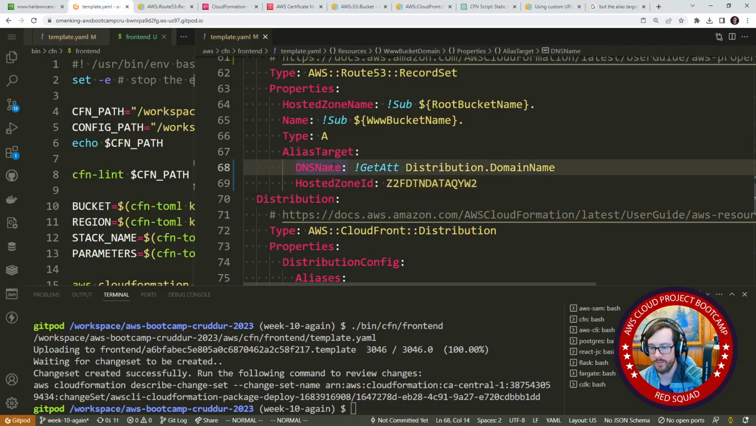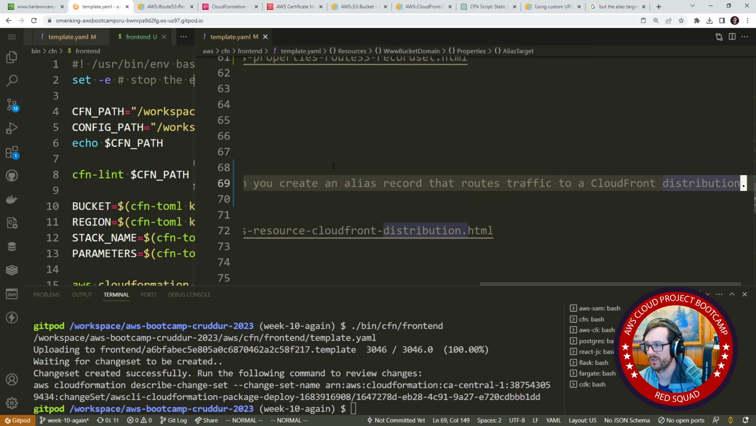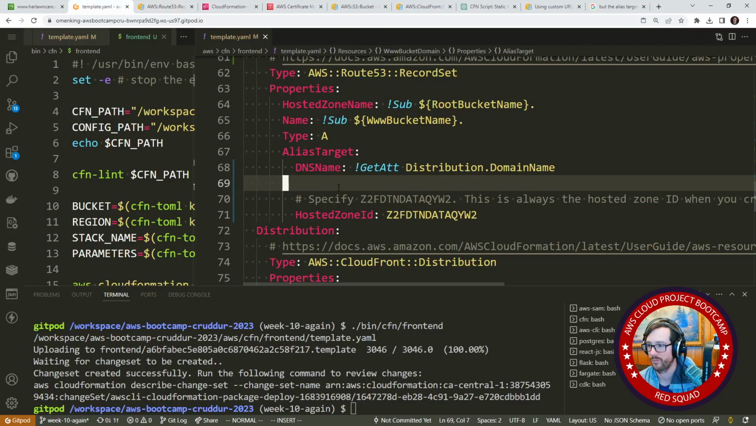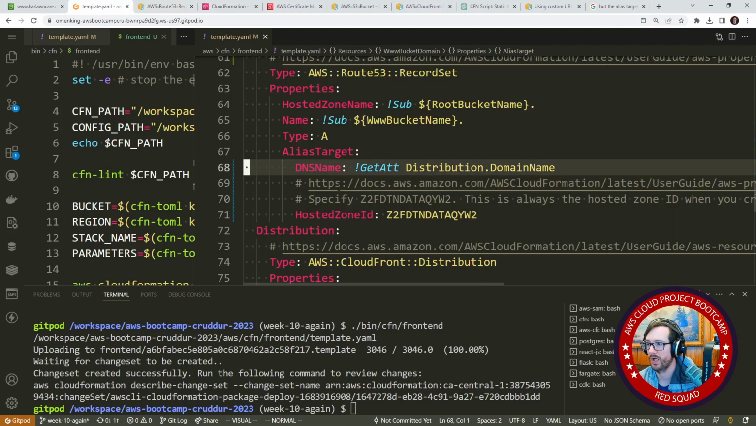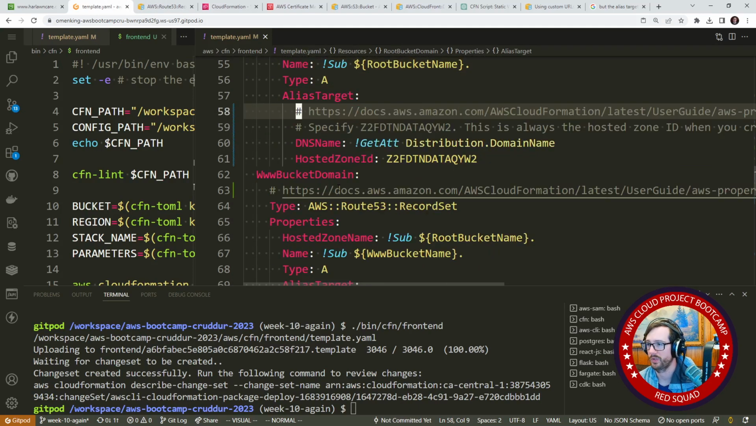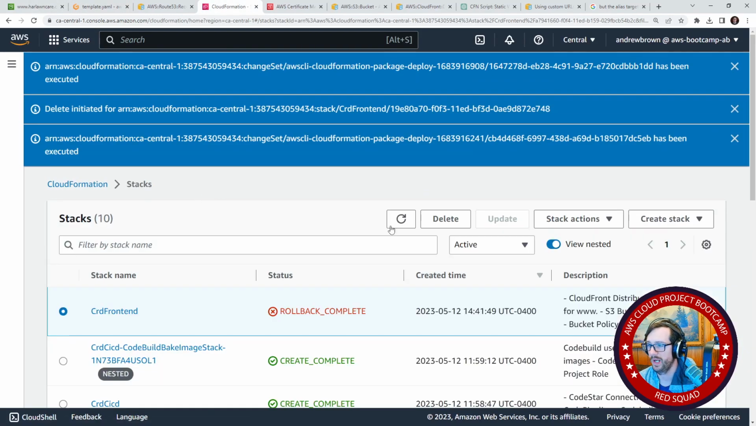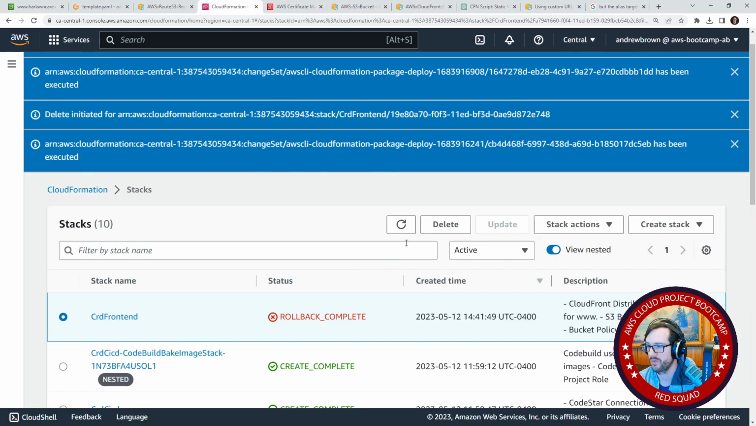I'm going to make a comment here so we know that, because that is such a weird one. Okay. And I'll copy that. We'll go up here. We'll save that. It's really unfortunate that that was the case. It takes forever to create distributions and tear them down.